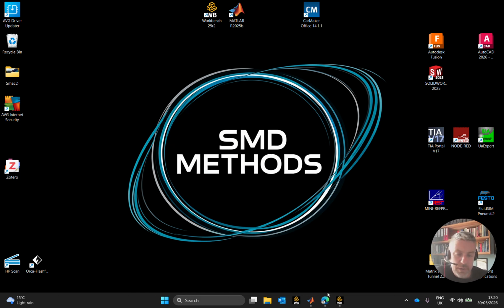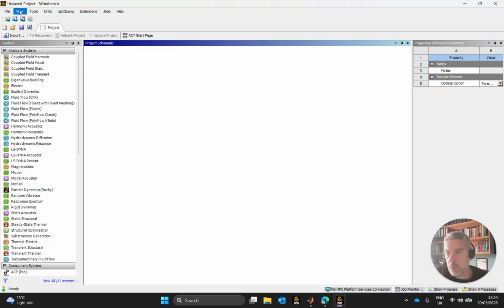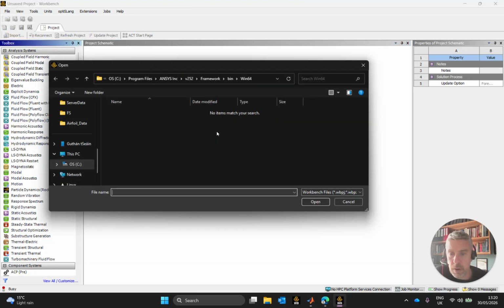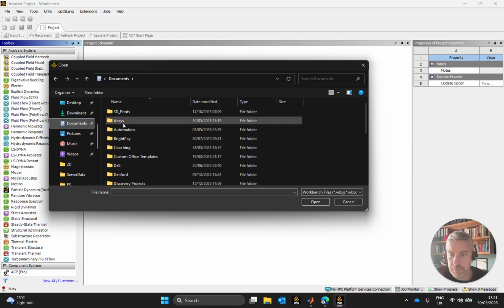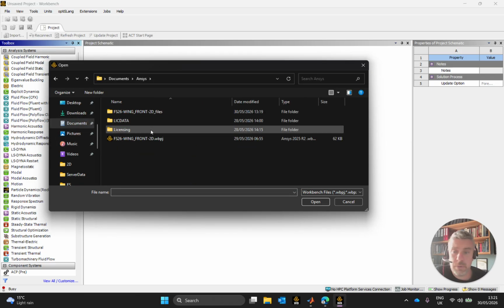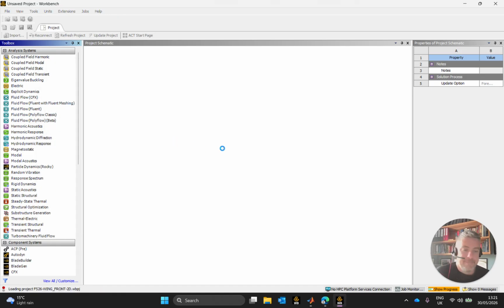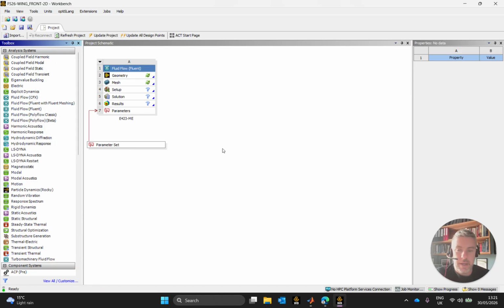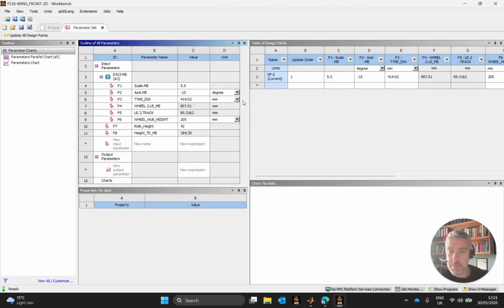So what I'll do is I'm going to jump straight into Workbench, and let's just open up our project that I had saved. It would have been helpful if this was open before I started the video, but you can't have it every way. The geometry and the meshing has been completed. Parameter set has been established, and this I believe was the last screen that we had looked at in the last video.